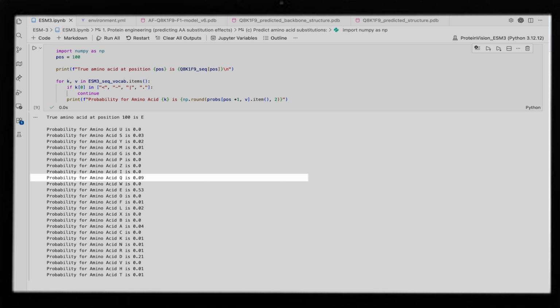You can also extend this approach. You could mask a larger fragment to predict replacements for whole segments, or even generate an entirely new sequence conditioned on structure. But we won't cover these applications in this video.